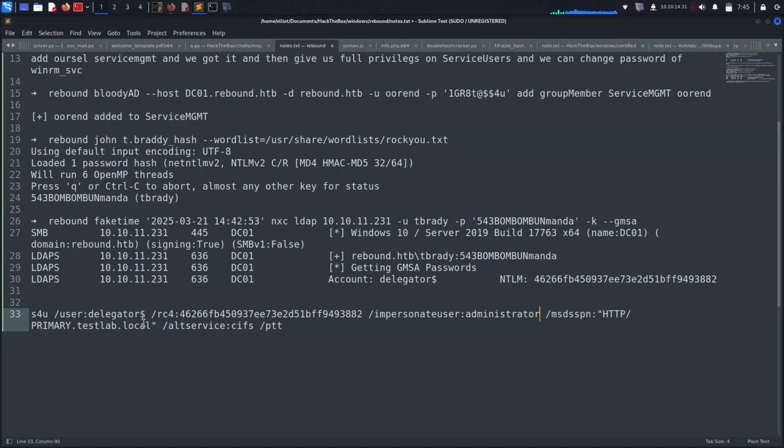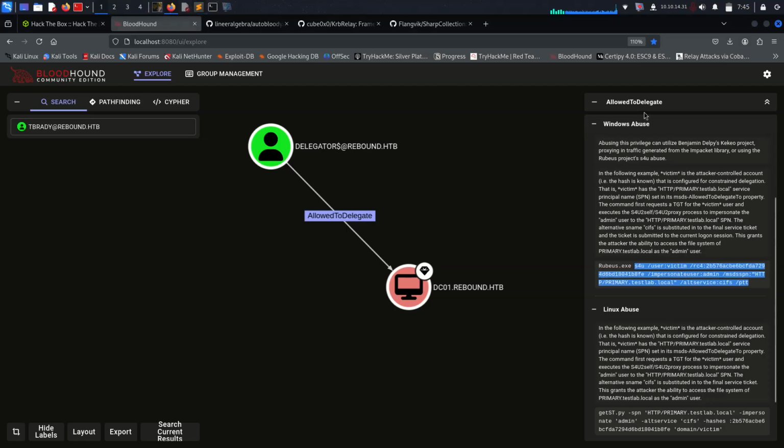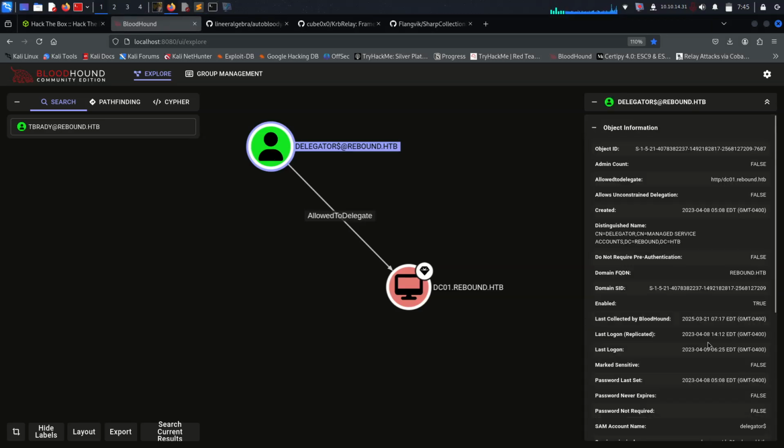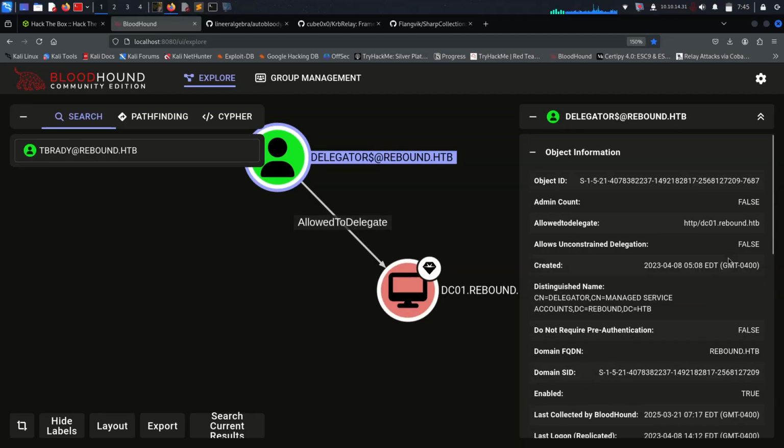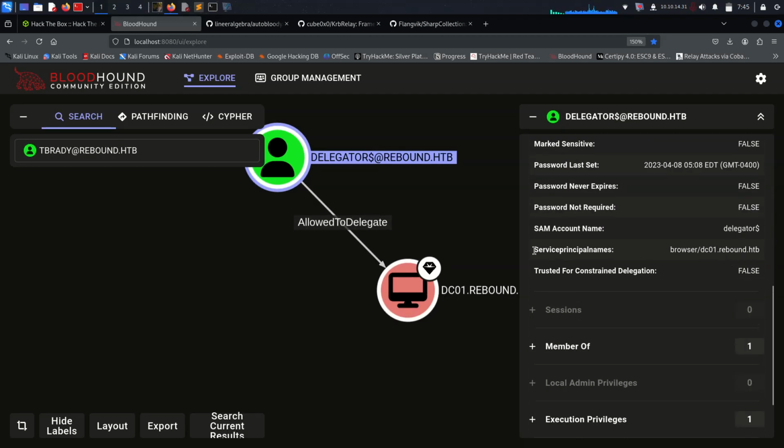So we already know the domain is test.local, and the service is rebounds.htp. And then for the primary one, we can go back here, and you will see the delegator is here, and you can get everything here. Allowed to delegate says it's on HTTP, but if you scroll down here, let me give more access like that, and you will see the service principal name is browser. So we can allow it to delegate here with the browser one. Then we can use it for giving us access here.